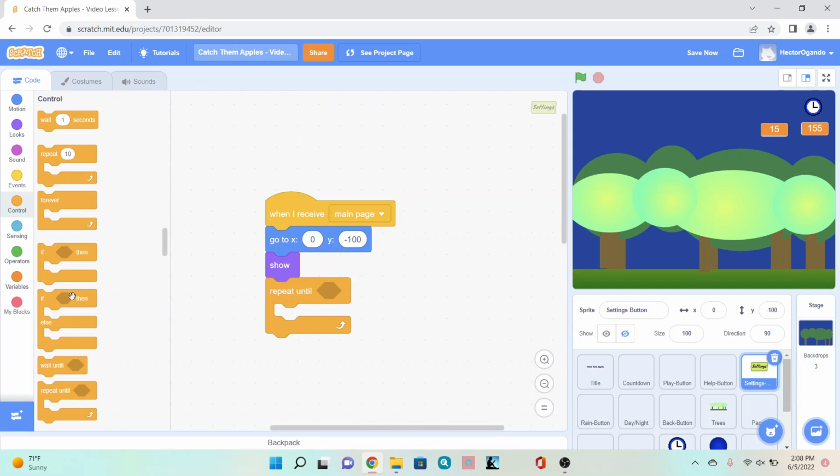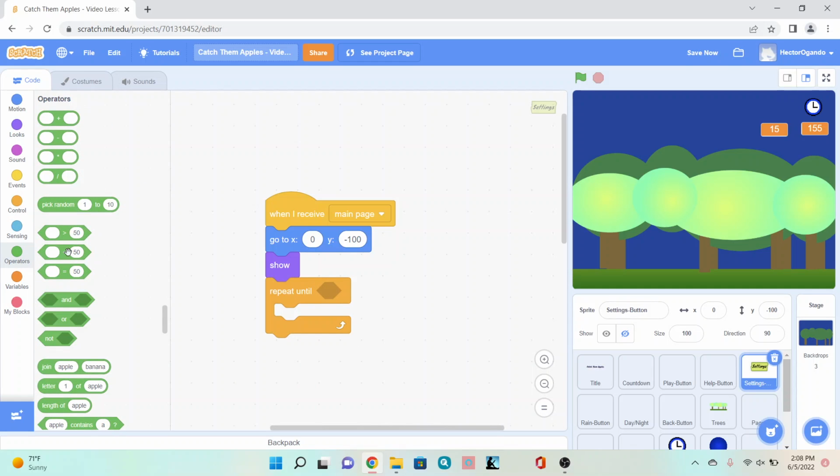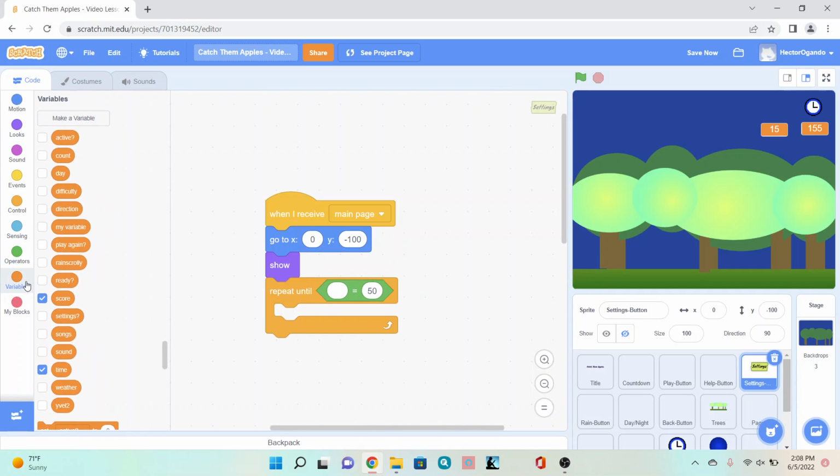Inside of the diamond shape, we're going to go onto operators and use the equal sign. The empty bubble, we're going to go into variable and we're going to add the ready. And the 50, we're going to change to a 1.